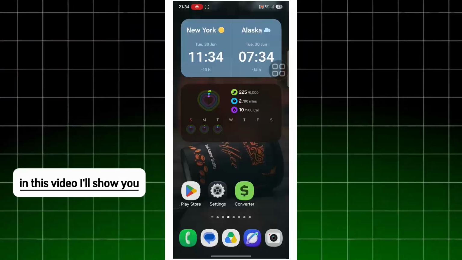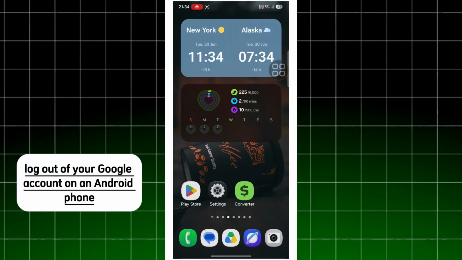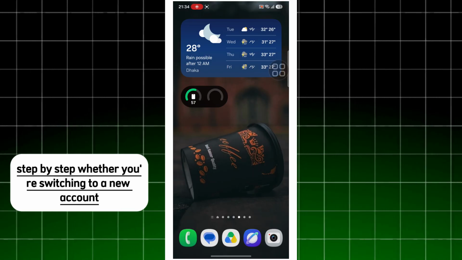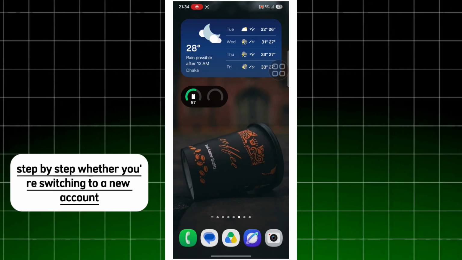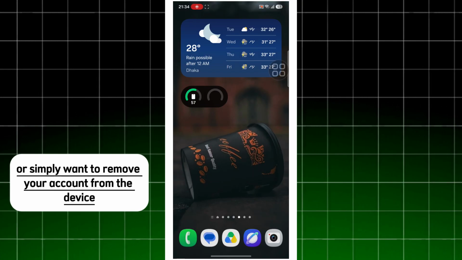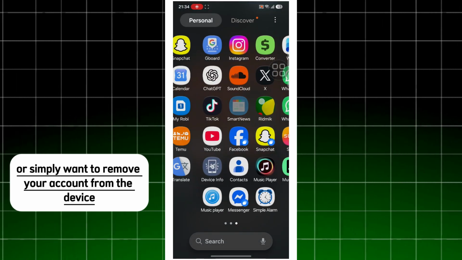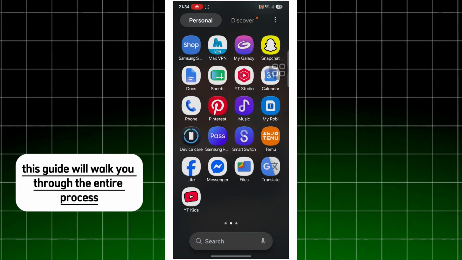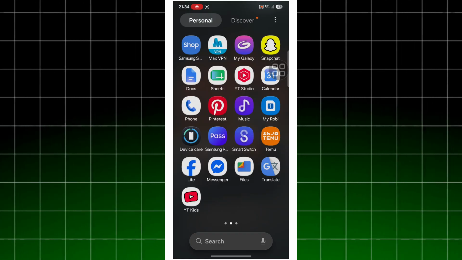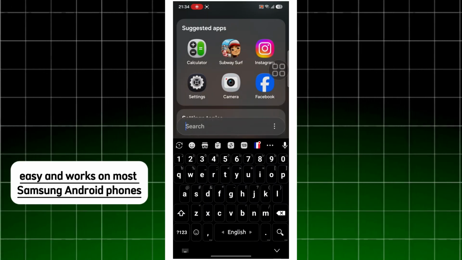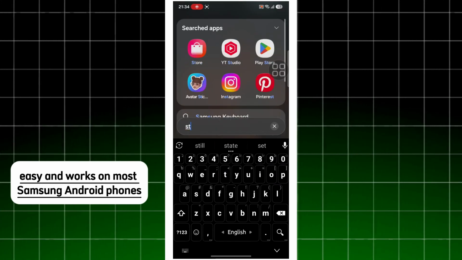In this video, I'll show you how to log out of your Google account on an Android phone step by step. Whether you're switching to a new account, giving your phone to someone else, or simply want to remove your account from the device, this guide will walk you through the entire process. Don't worry, it's quick, easy, and works on most Samsung Android phones.